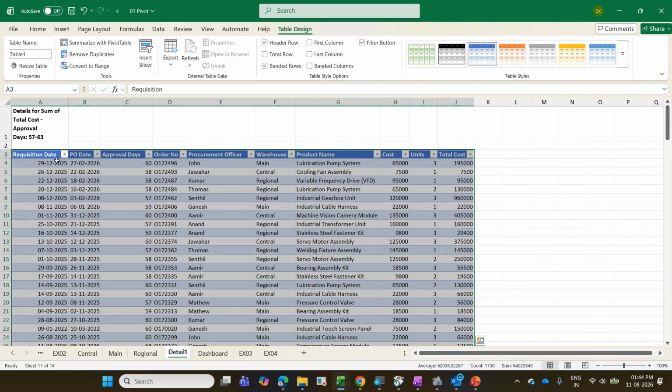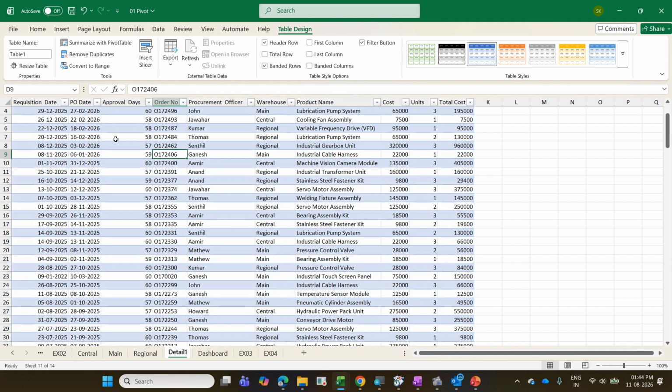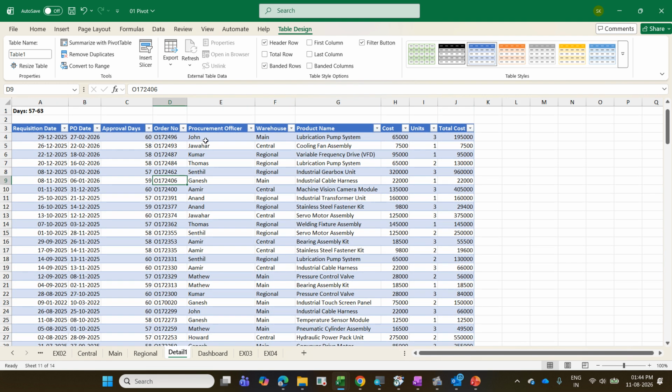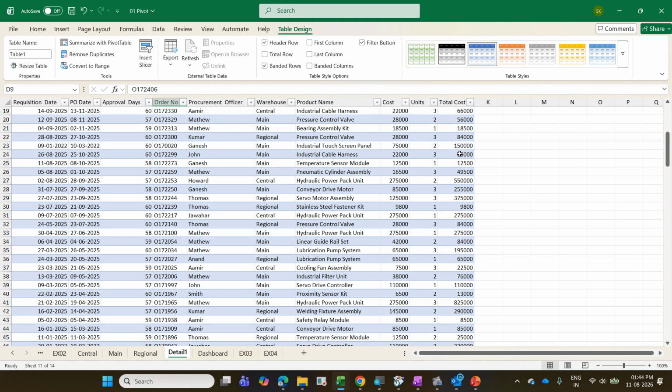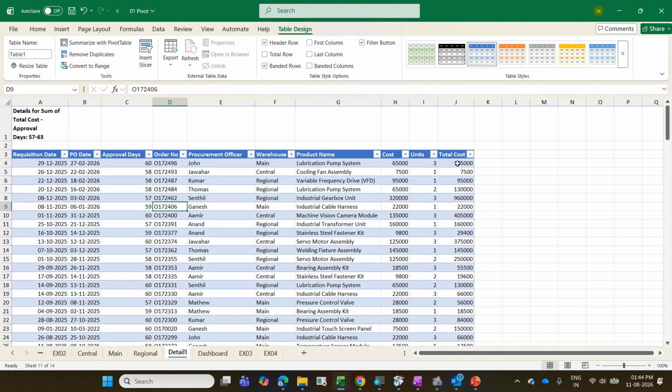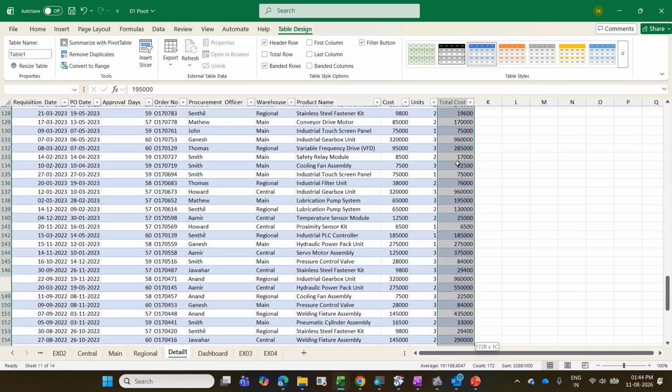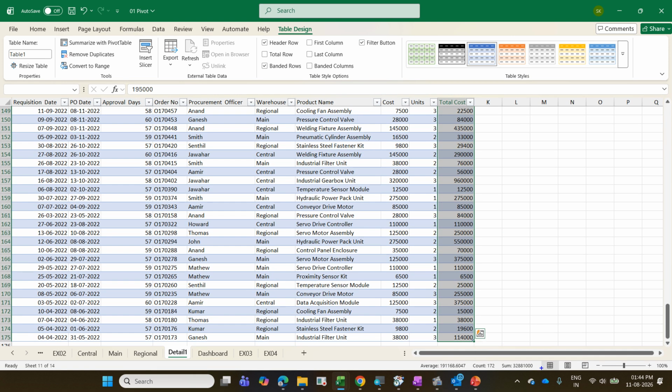This is a report of 57 to 63 days. What is the requisition date? What is the PO date? What is the approval days? What is the order number? Who is the procurement? How can I check whether my answer is right? Select only the total cost and see what the total is here. 3 crore. Yes, my total is right.